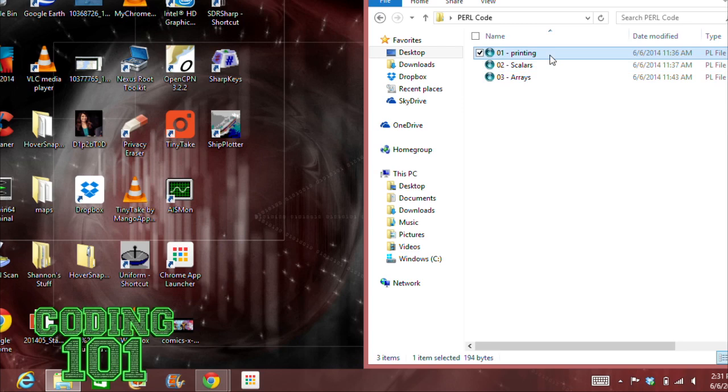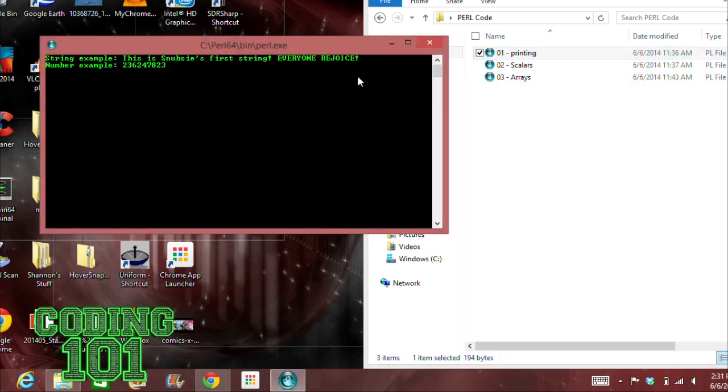I have 3 different codes that I have created. Number 1, number 2, and number 3. These are called printing, scalars, and arrays. If I click on printing, it just prints a couple of strings. It says, this is Snubby's first string. Everyone rejoice! And then it has a whole bunch of numbers.